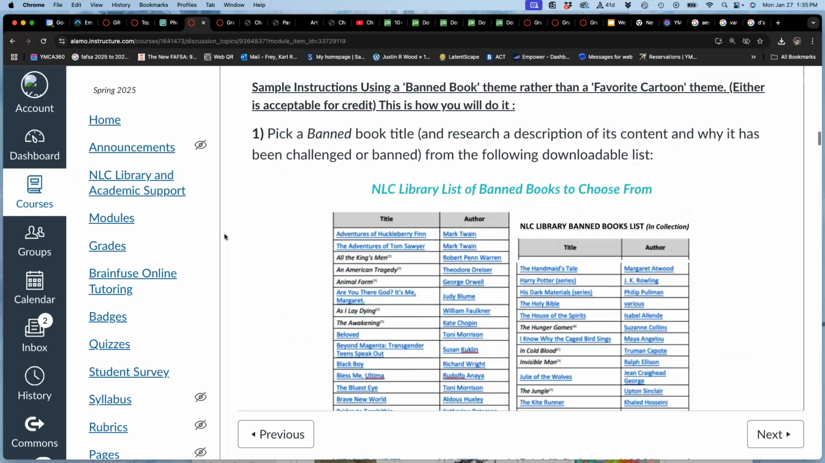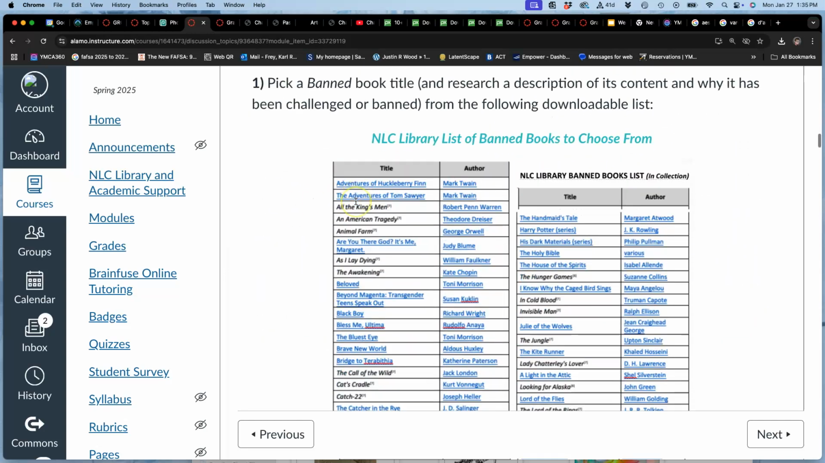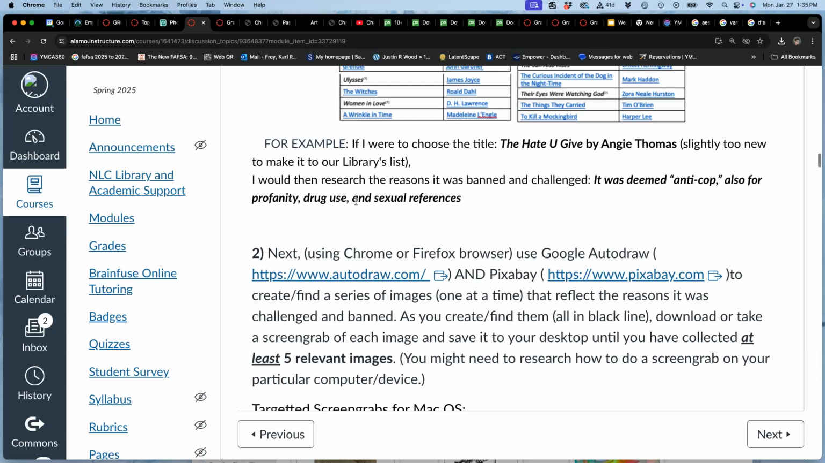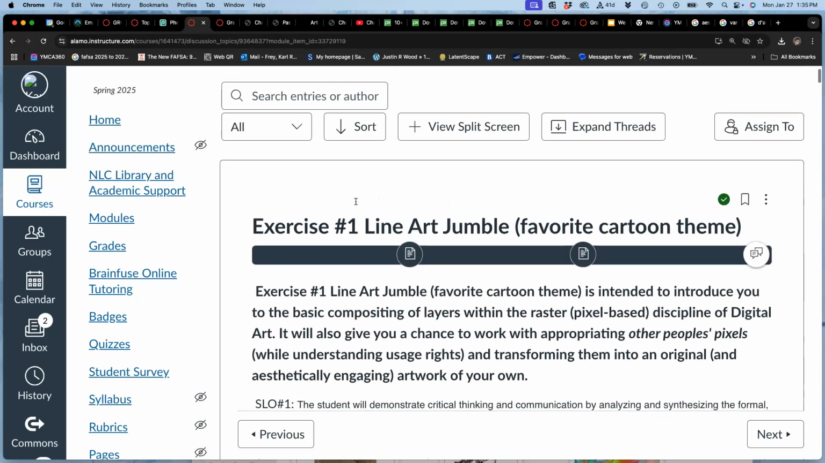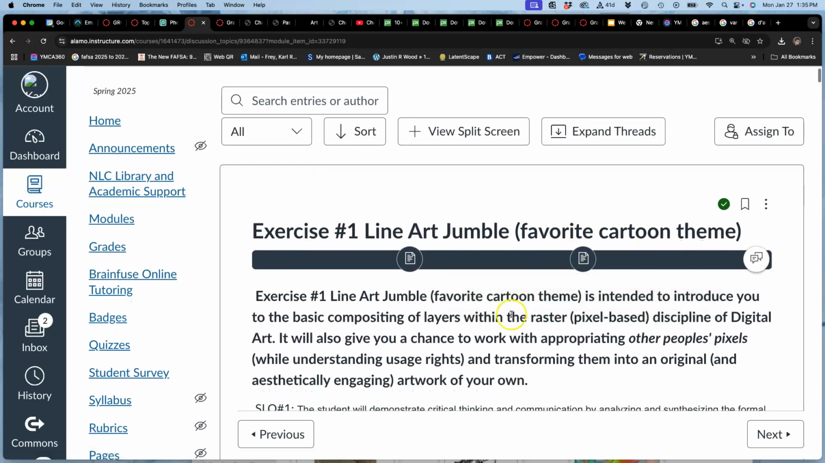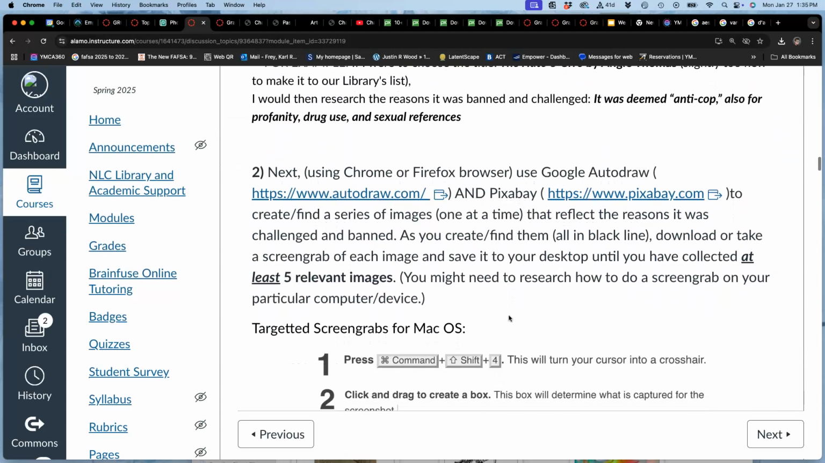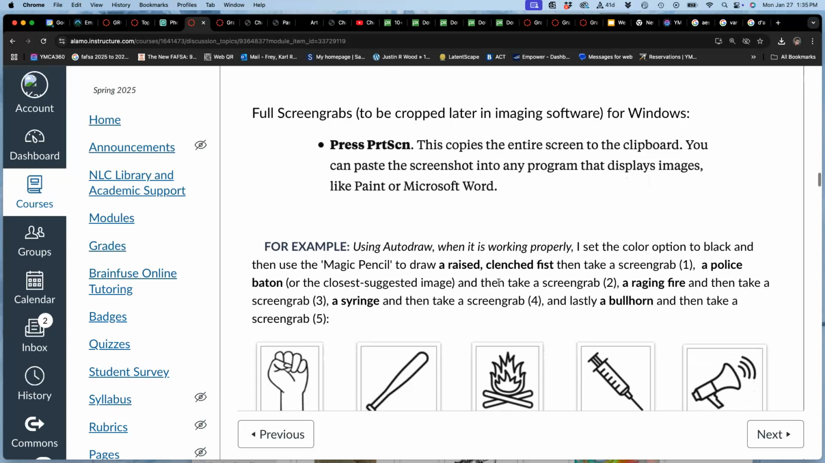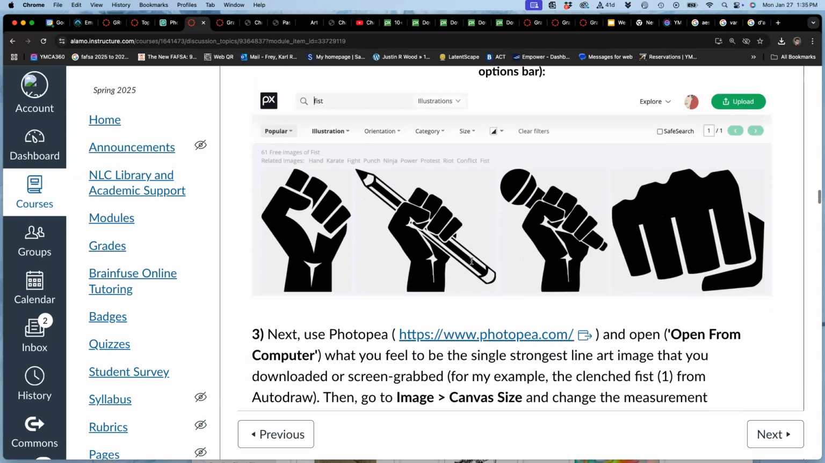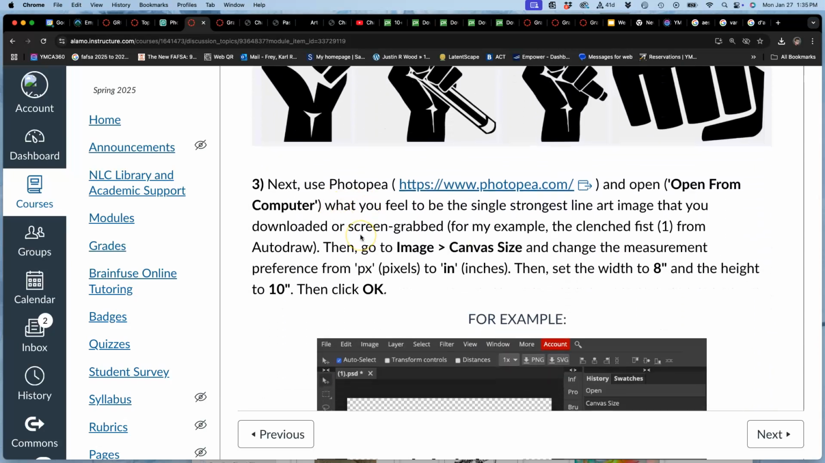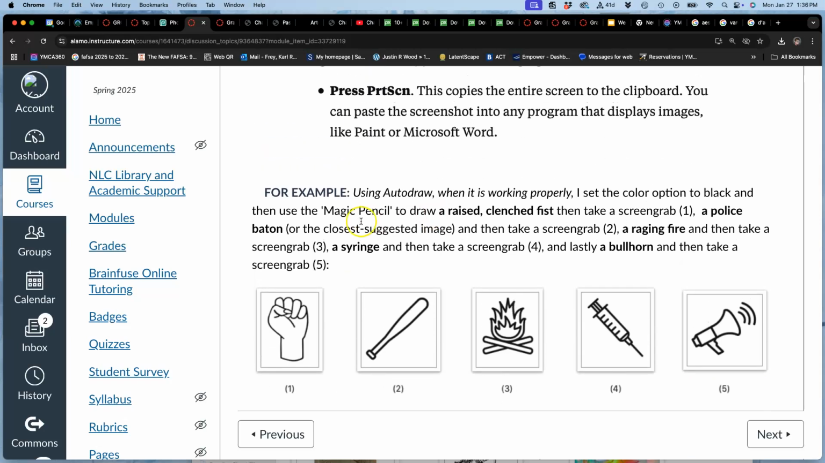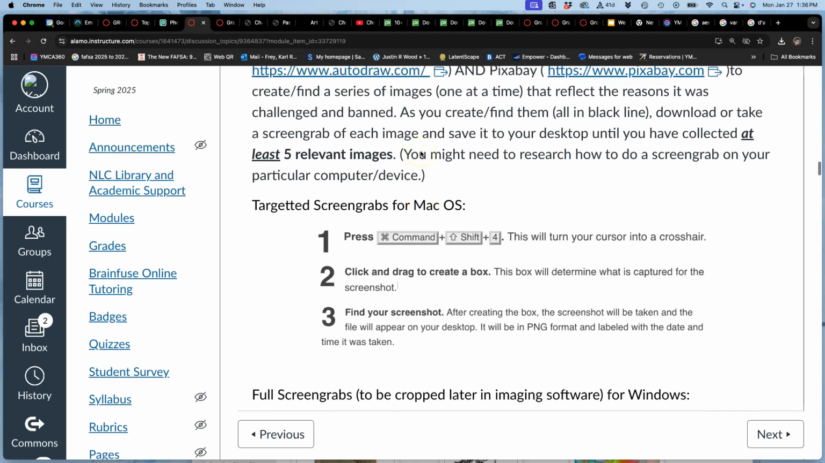So what we need to do first, we're not going to do the banned book. That's just for people who are only doing this online. We are going to do a favorite cartoon theme. So the first thing we need to do is to start choosing that theme and then looking for content, right? So we're going to skip right to the steps where we collect at least 5 images. So we have 2 ways to do this.